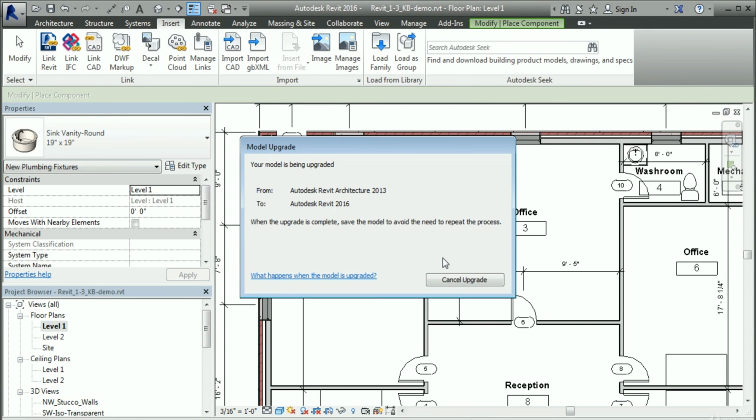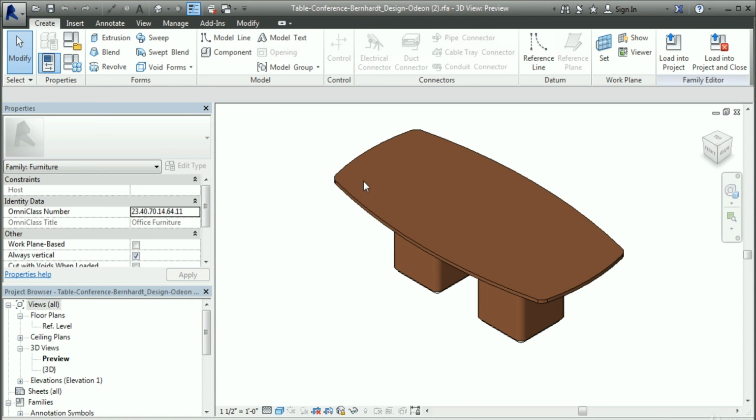And here's our table, and we're now in the family editor. So we're going to take a quick look at this. If you look at the title bar at first, you can see an RFA extension, and that lets you know that you're in the family editor. The ribbon looks a little bit different here than it does in the regular project editor.